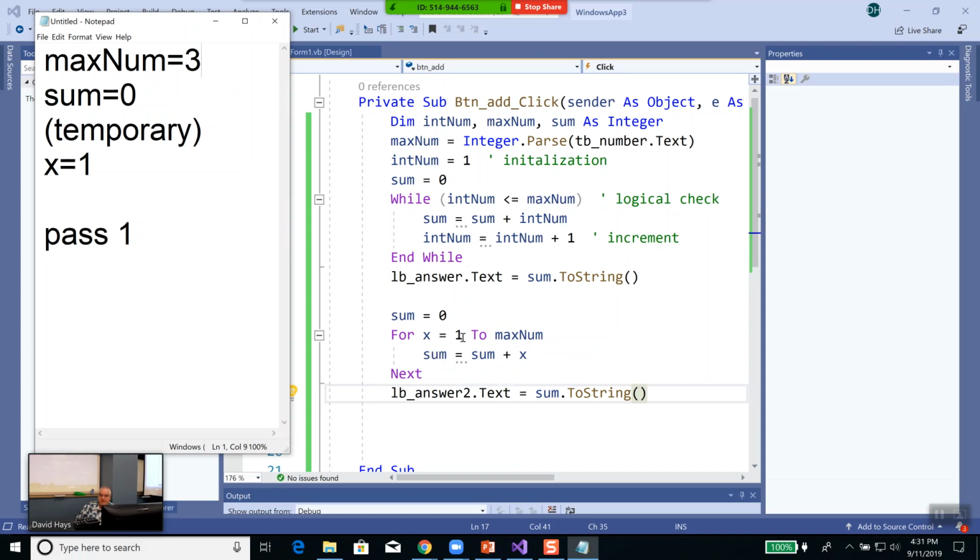So it comes down here, x is equal to 1, and it says sum is equal to sum plus x. Well, the old value of sum is 0, x is 1, 0 plus 1 is 1, and so it puts that into sum now. Hits this next, comes back up here, and all this is doing is just looping from the numbers 1 up to max num. So the next value of x would be x equals 2. Comes down here, sum is equal to sum plus x. The old value of sum is 1 plus x, which is now 2. 1 plus 2 is 3, and writes it back out to sum.